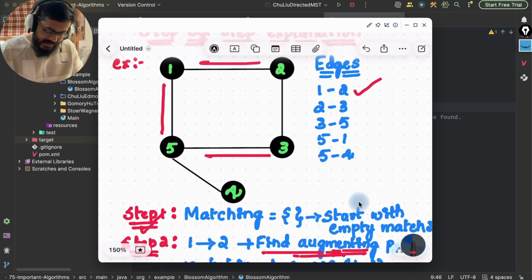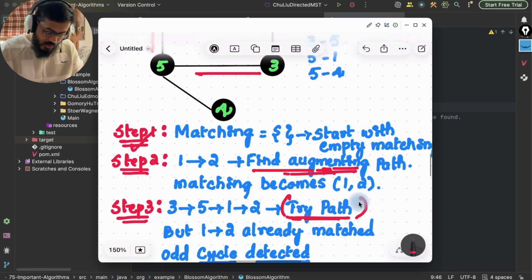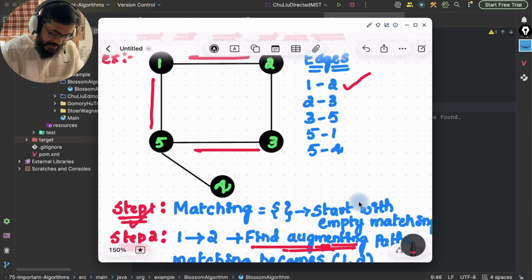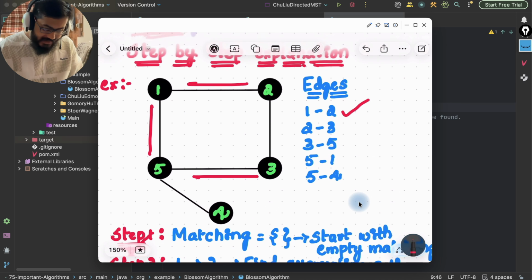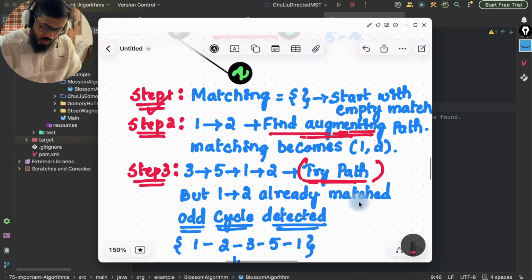Yeah, it shouldn't be a cycle, so we'll not be considering 2 to 3. So we can go from 3 to 5, 5 to 1, and 1 to 2, right? So this is fine, I believe. One thing you have to observe: we already have 1, 2, that has been matched. So we have the odd cycle that has been detected, right?